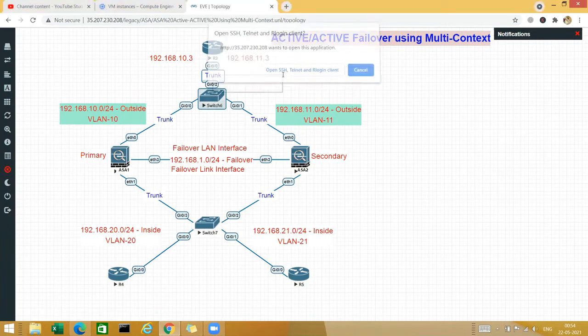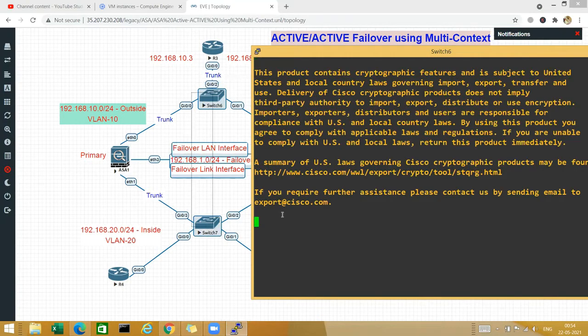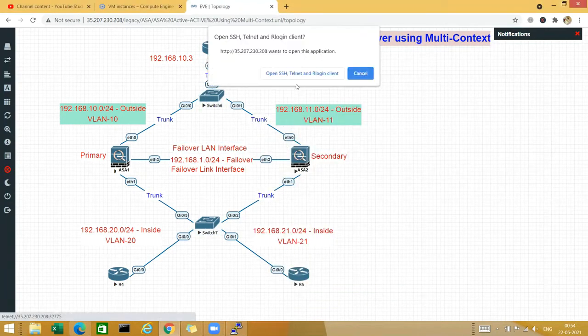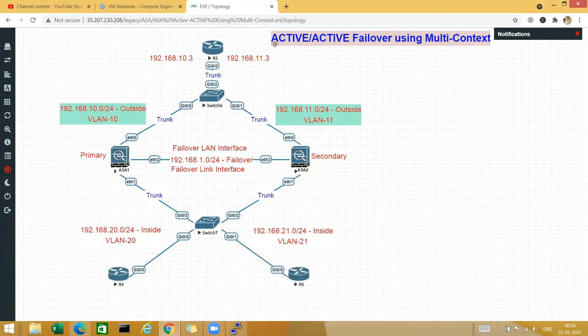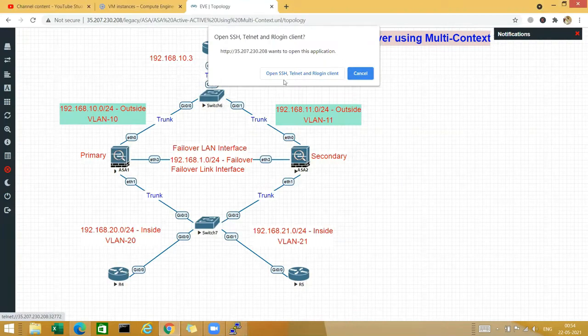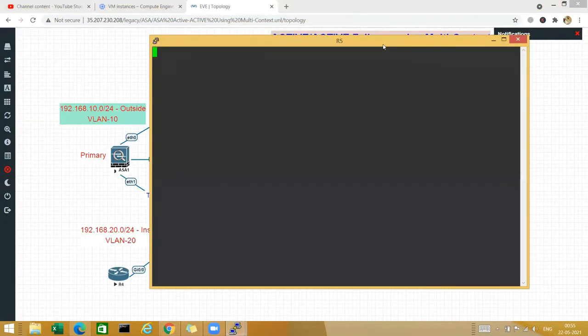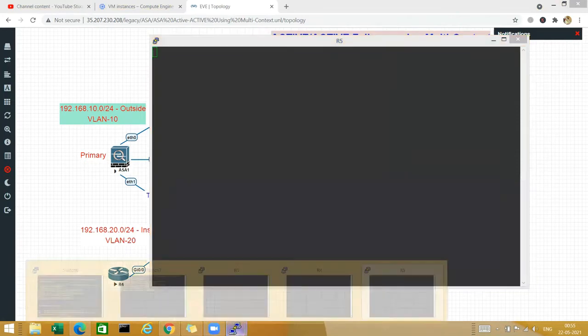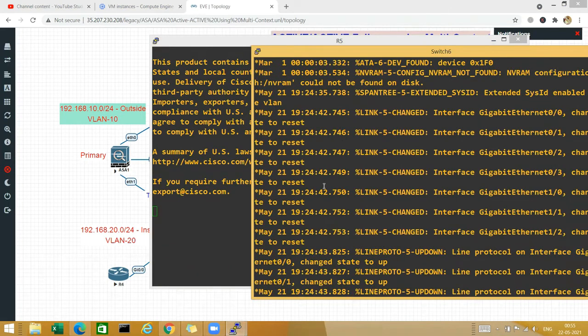So if I go to switch 6 first, let's wait for a while until it boots up and go to switch 2. It's also booting up, and I can go to R3, let them boot up, and also R4, and then I have R5. I will do the ASA once I have configured all these routers. Okay, let me go to switch 6. Okay, it's coming up now.